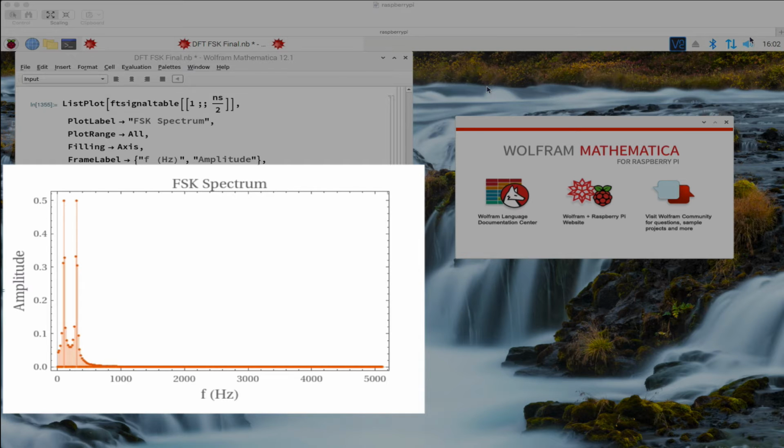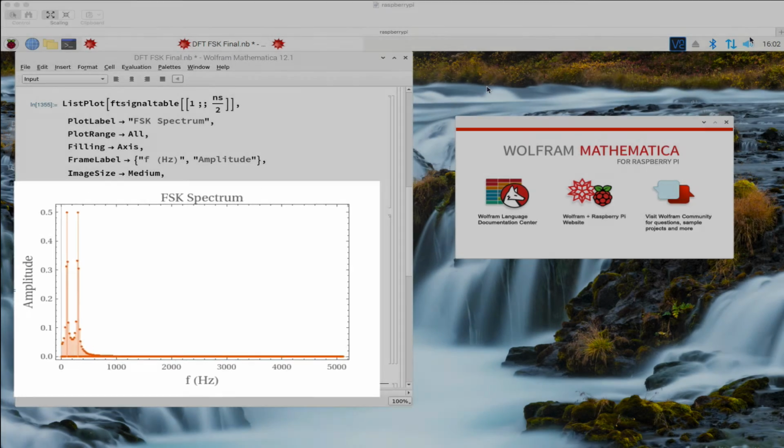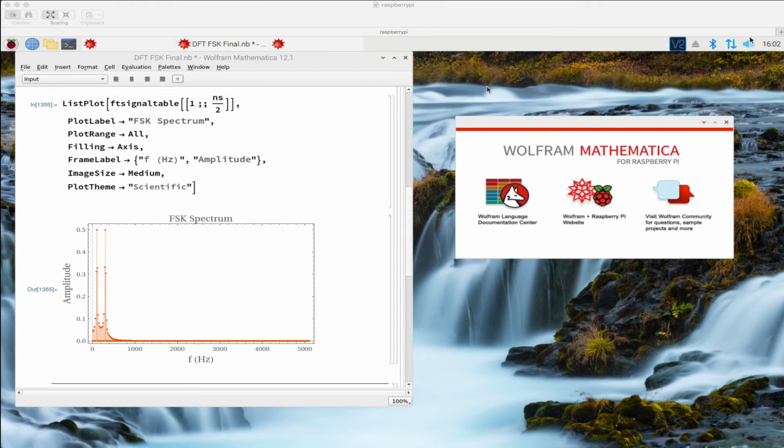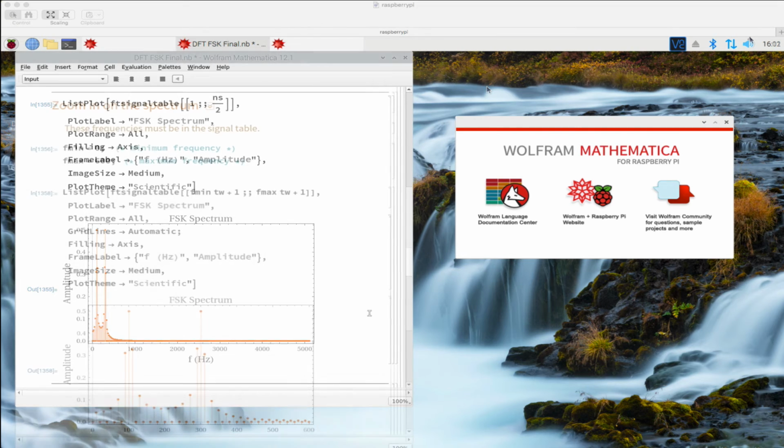The reason why this is 0.5 is because each tone burst is on for only half the time of the window. Secondly, you notice that the spectrum is bunched way off to the left. Now we can improve that by adjusting our two variables. And again, they were either the time window or the number of samples. A third alternative is to zoom in on the data that we've collected.